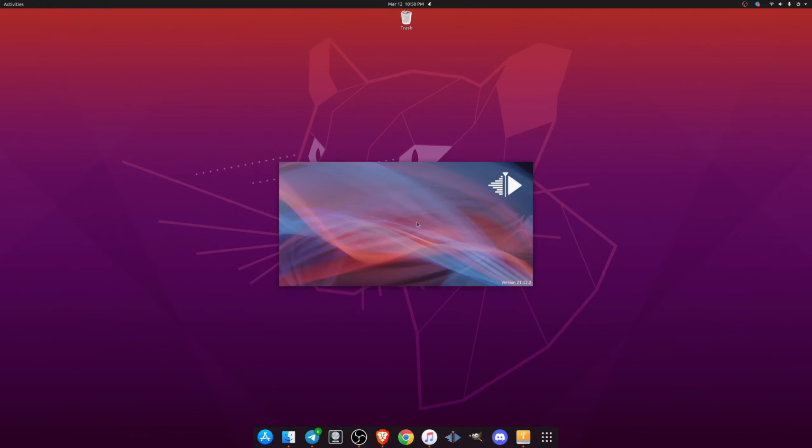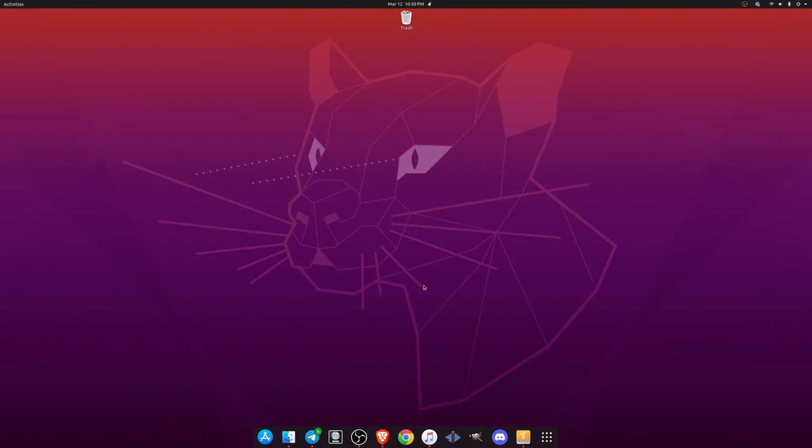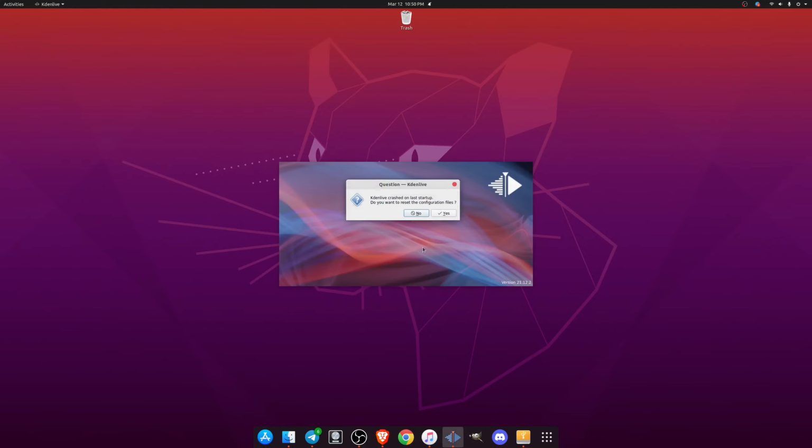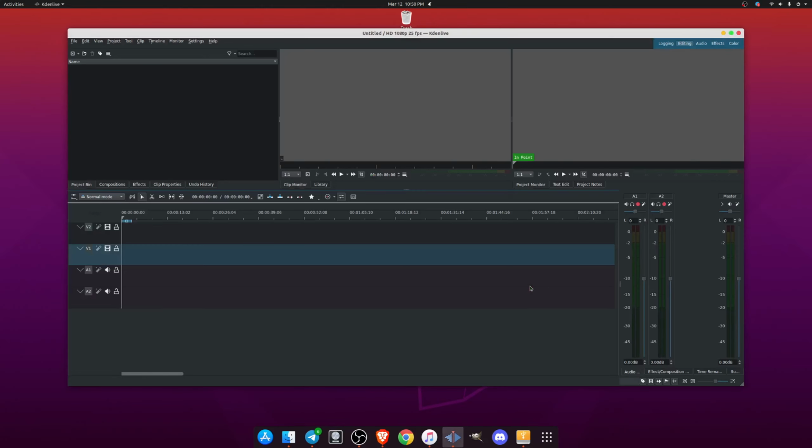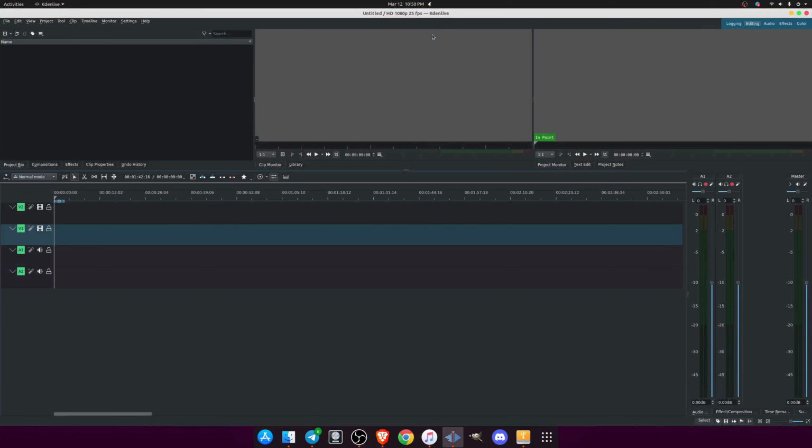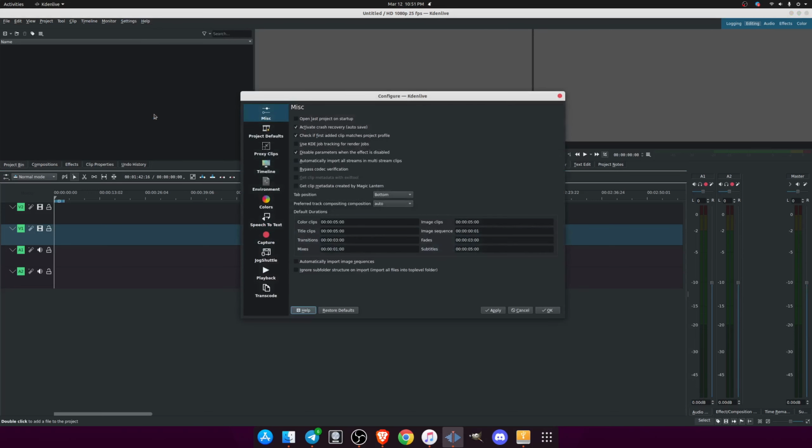All right, so let's start with Kdenlive. Let's start Kdenlive again. It's version 21.12.2, and I will show you how you can enable the proxy settings. So just go to settings and click on configure Kdenlive.